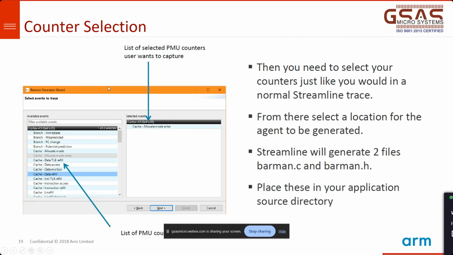Thereafter you click that, then you can specify what all the counters are. These are the counters. You can see here cache data, TLB refill, data refill, cache line fill, branch mispredicted. Some of the counters you can see here. So in my bare metal application, which specific counter am I interested in seeing.